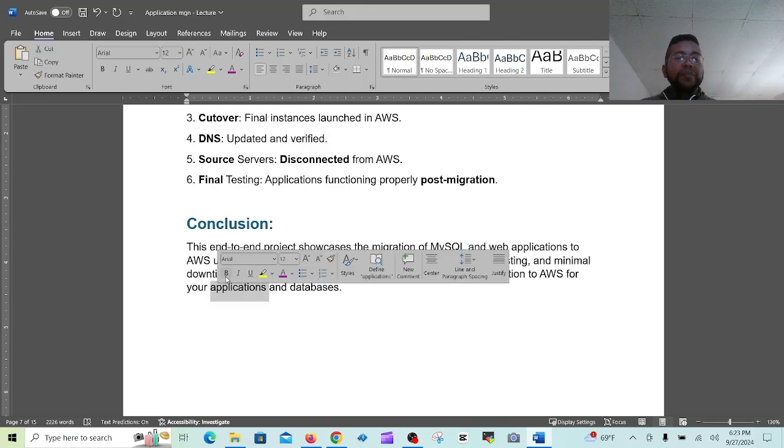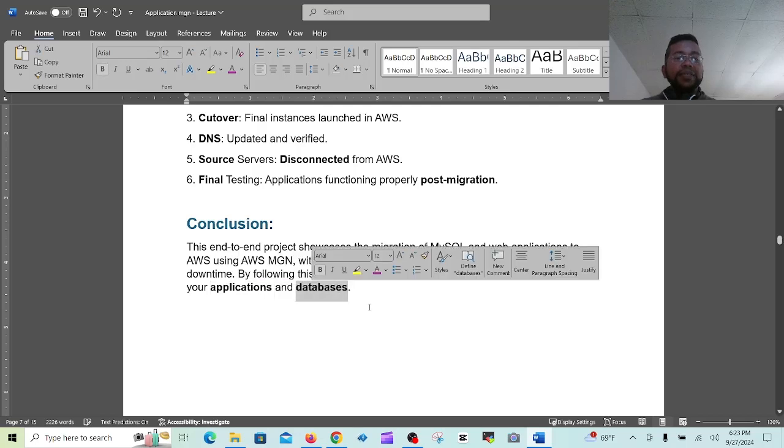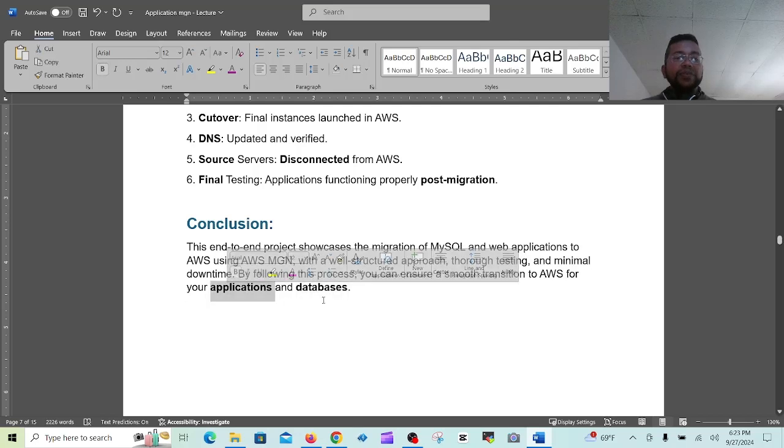Guys, when it comes to migration, please practice applications and databases. At least one database and at least one application. I'd suggest more applications, but at least one you have to practice.